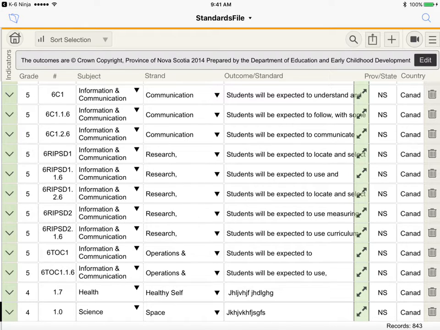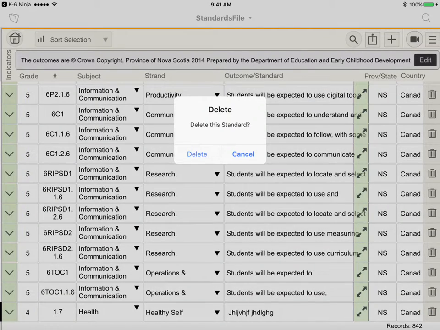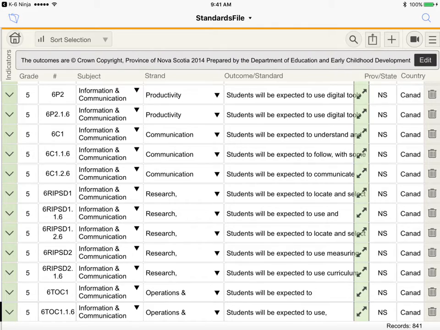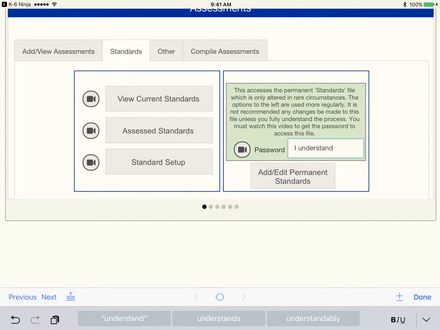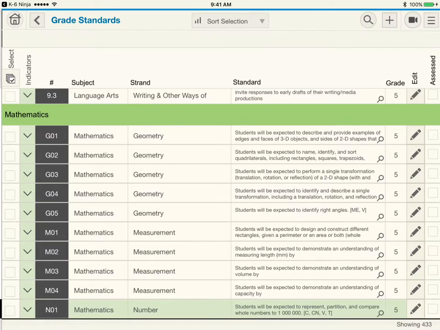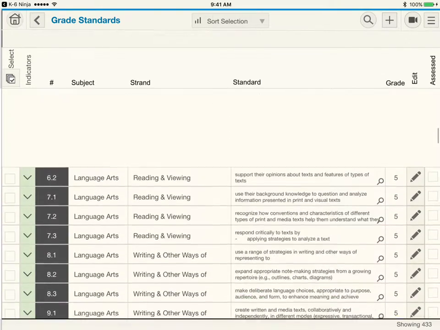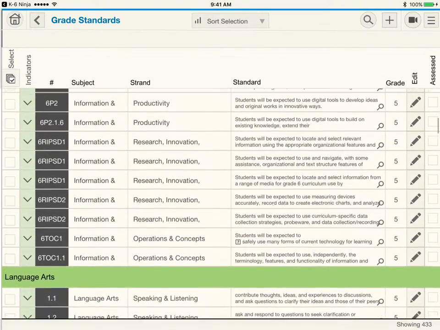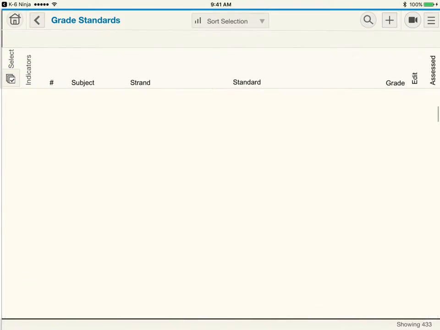Now I'm going to delete these last two by pressing the little garbage can at the end. Delete this standard, delete it, and I'm going to delete this next standard. Delete. Now, I'm going to go home. Any changes I made are not going to show up in my current standards. So we see where it says View Current Standards. If I click that, these are my current standards. These are the ones I've been working with all year. And you see the different standards I have.